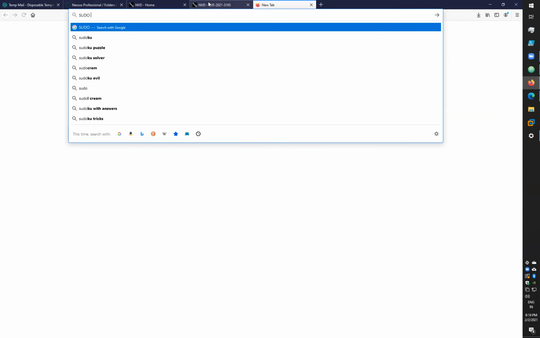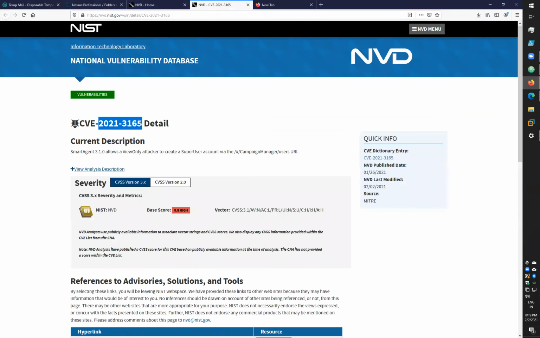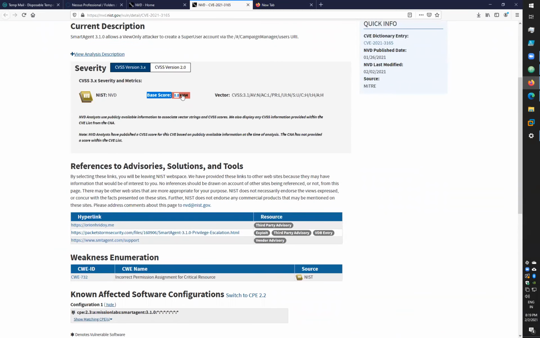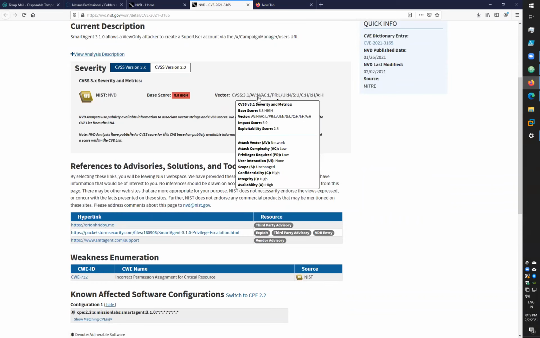We use this command sudo, and this vulnerability 2021-3165 is based on this sudo permission, super user. So you can see we have the score as 8.8, which is a high score, right? Availability, you can see the values as well. Like attack vector: network, attack complexity: low, privileges required: low, user interaction: none, scope: unchanged, confidentiality: high, integrity: again high, availability: again high. So on the basis of these things, your score was calculated.